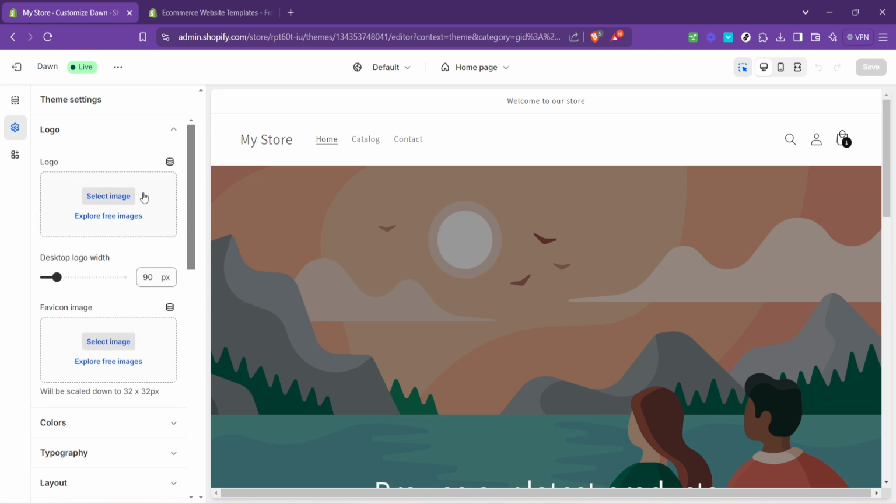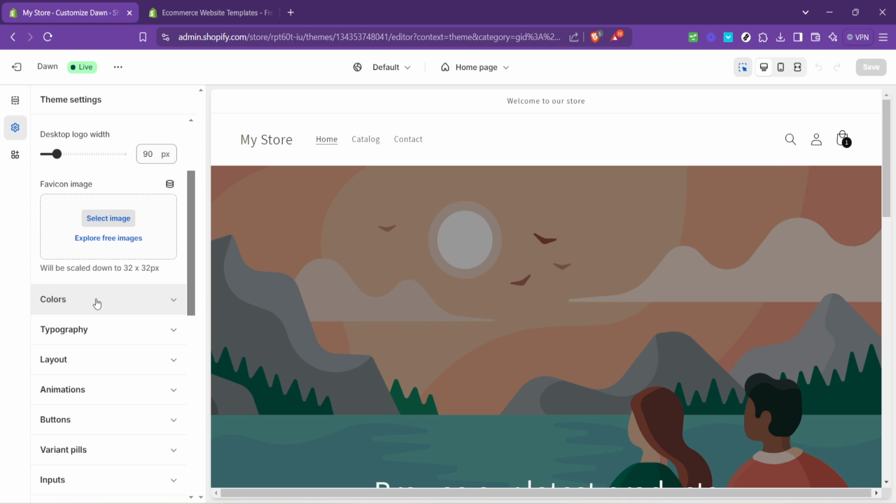This is a crucial step in branding your store. Your logo is often the first thing customers will associate with your brand, so make sure it stands out. After setting up your logo, proceed to click on Colors.